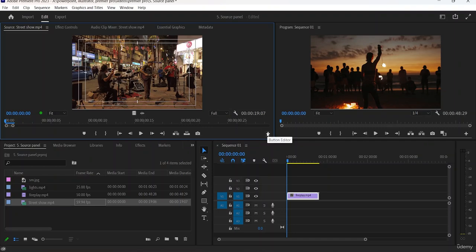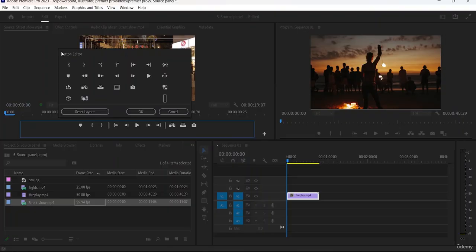Now, you'll notice that when I click on it, we have the button editor pop up, and here we can select all these buttons that are placed over here. Okay, this is basically a space. Now you can just place it over here to add spaces. Okay, this is not a button, this is just to add space. Then we have toggle proxies. We already know this. Safe margins, you can also add it over here so that you don't have to go to settings. Then we have gang source and program, you can do that too.